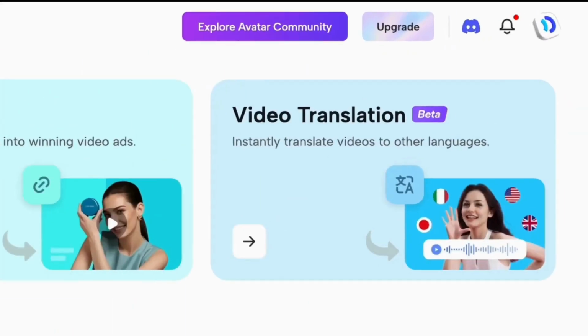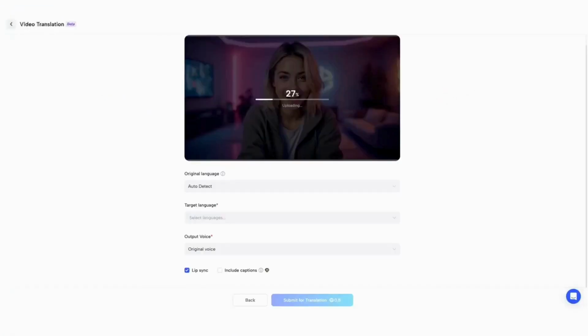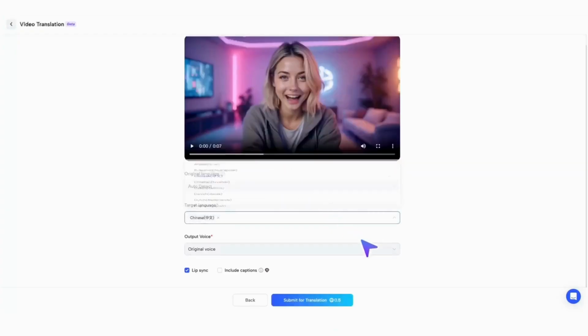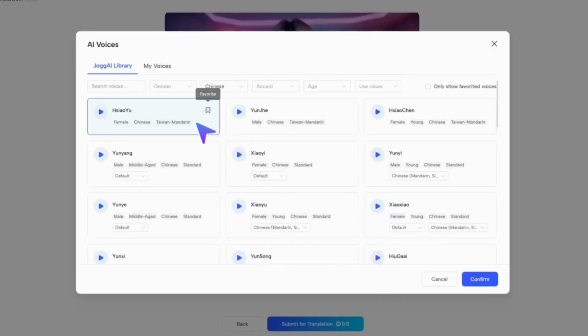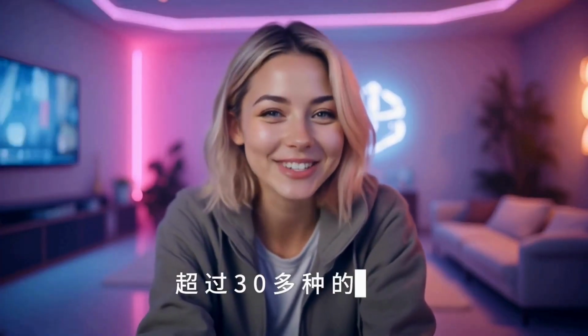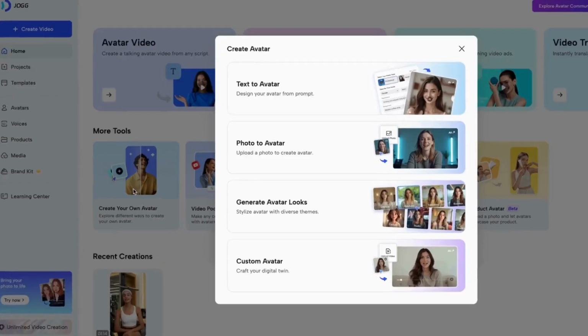Next, video translation. With just one click, you can translate your video into different languages. Simply upload your original video, select the language you want to translate it into, and choose whether to keep your original voice or pick a new one from JoggAI's voice library. You can also choose whether to add subtitles. Your video can be translated into over 30 languages. Fast and effortlessly. Let's head back to the homepage.